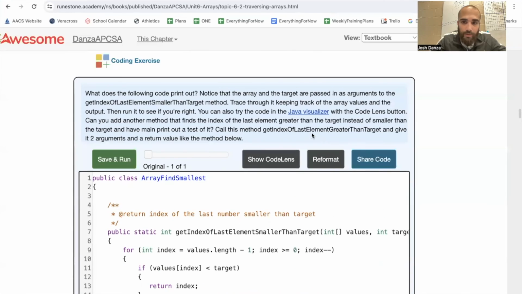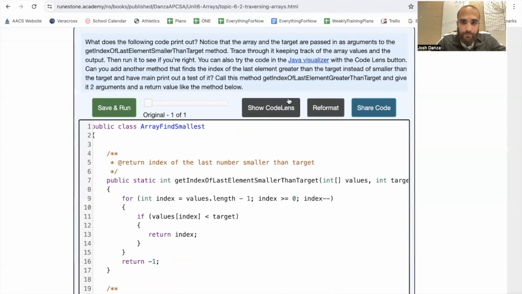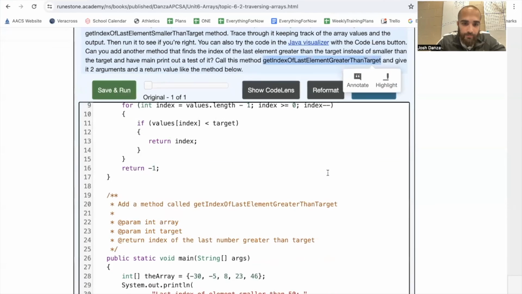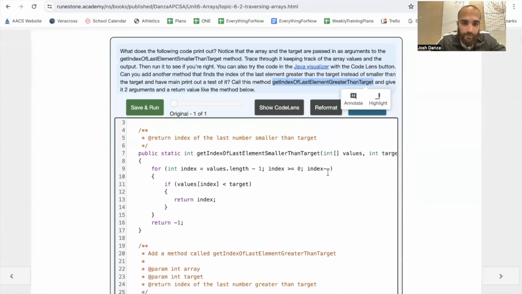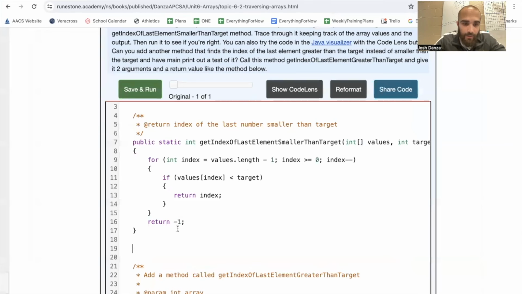What else does it want me to do? It says, can you add another method that finds the index of the last element greater than the target? And they also proposed a ridiculous name to name it. That's also very... Yeah. So I'm going to go ahead and I'll write this.